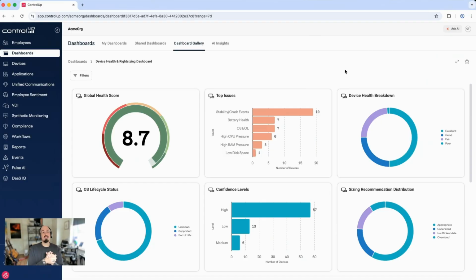Let's deep dive this dashboard. So imagine you're an IT admin of a large university and managing devices in all different locations and places and managing different types of devices. And you want to understand how my devices are performing. So first look at my global health score.